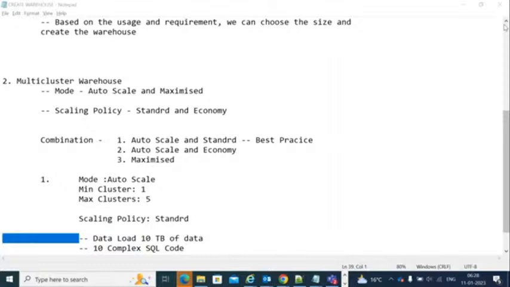If your existing warehouse size is not sufficient, then you will increase to the next size like that. This is not in the storage scope. This is completely a hardware component. I'm repeating again and again. Is this point clear or not clear? If this is clear, then I will go on to auto scale and economy.